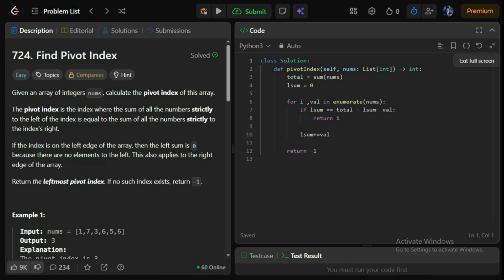Today is day 52 of our 300 days DSA journey. So it's time for today's problem. Let's understand it. Today's problem is Find Pivot Index. Here we are given an array of integers called nums, and we have to calculate the pivot index of this array. So first, let's understand what a pivot index is.